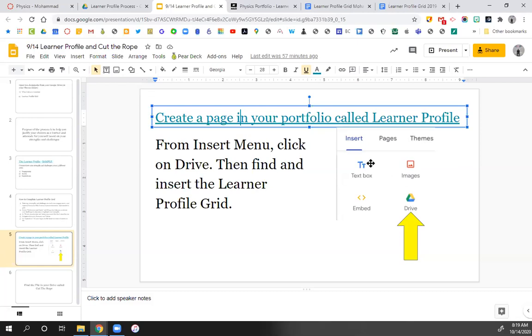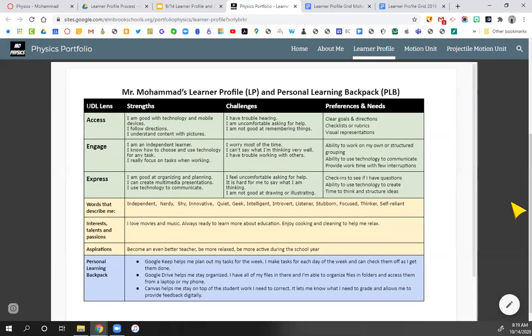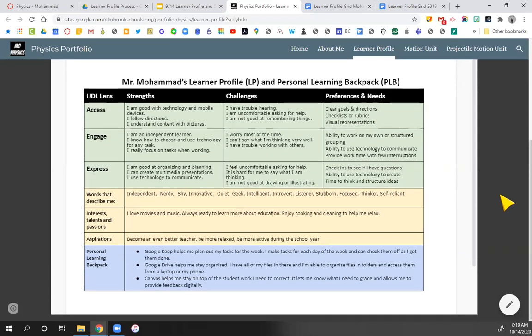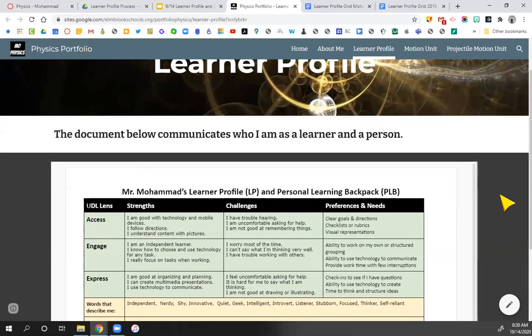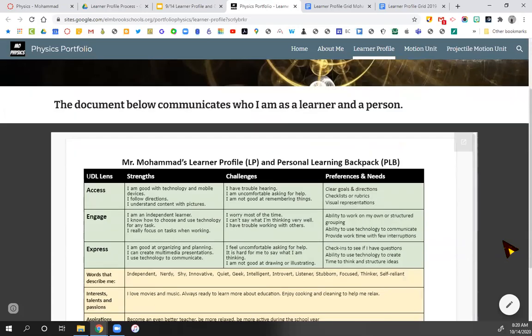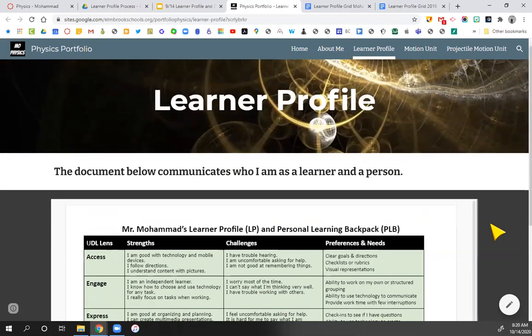All right, so what I want to do is give you some time to take care of that. Let's see where we are, about 8:35. So give me until 8:35. If you get done early, that is perfectly fine. Just relax and go on your phone or do whatever you need to do. So again, you're going to finish up the green and the yellow, and then you'll make a page in your portfolio just called Learner Profile and add it to there.